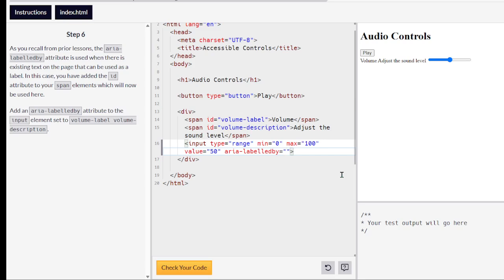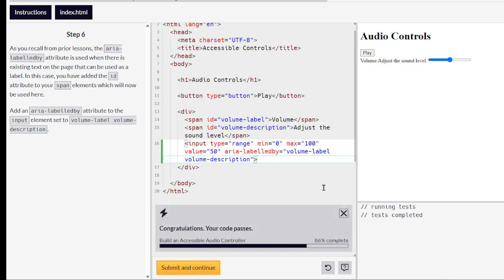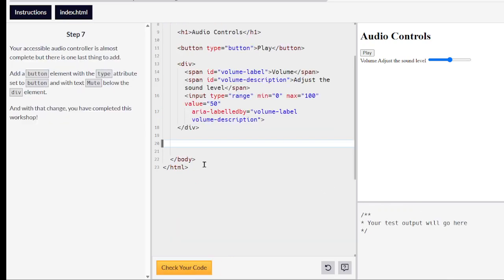Equals. I believe that's how you're supposed to do it. All right. Not bad at all. Add a button with the type attribute to set the button with the text mute below the div element. All right, so basically this.